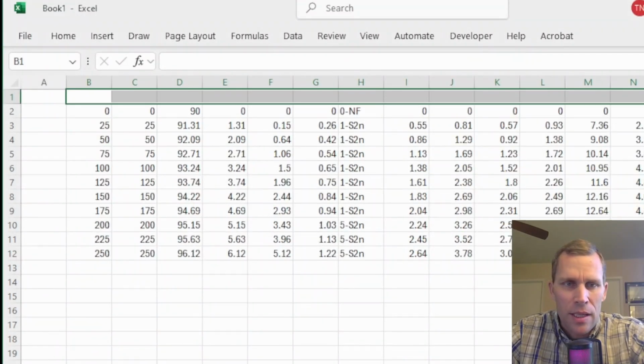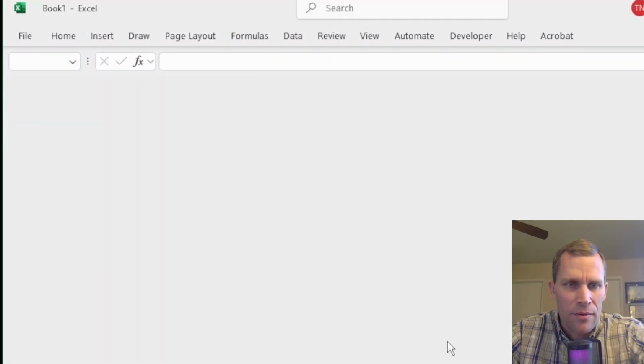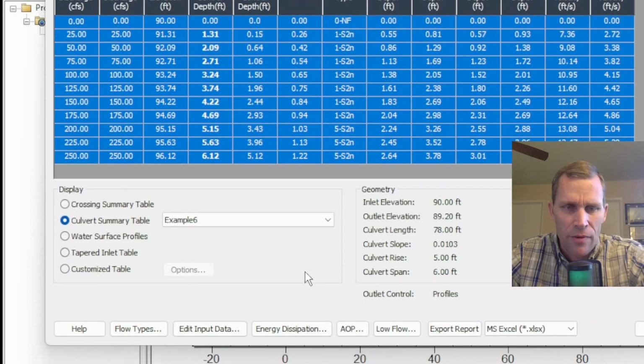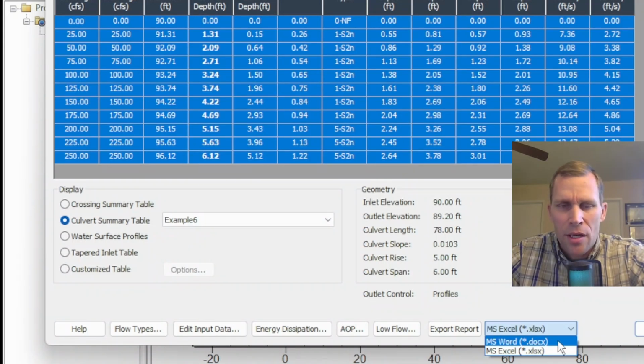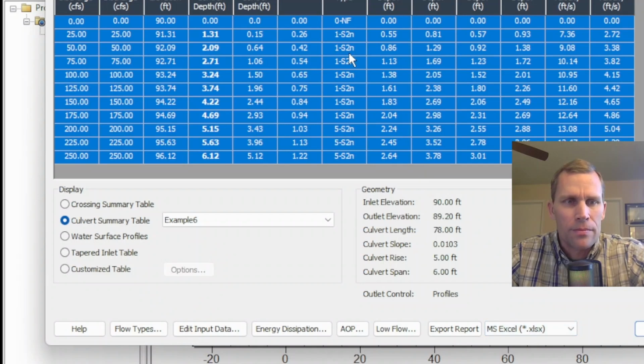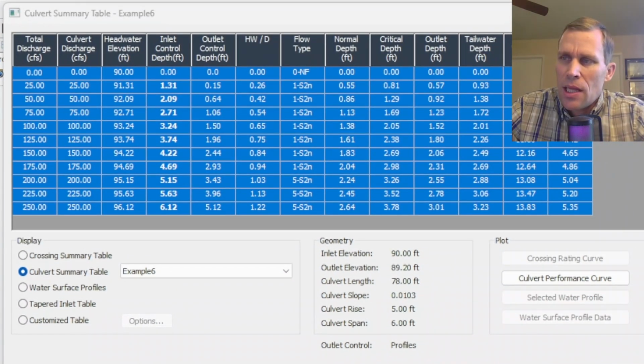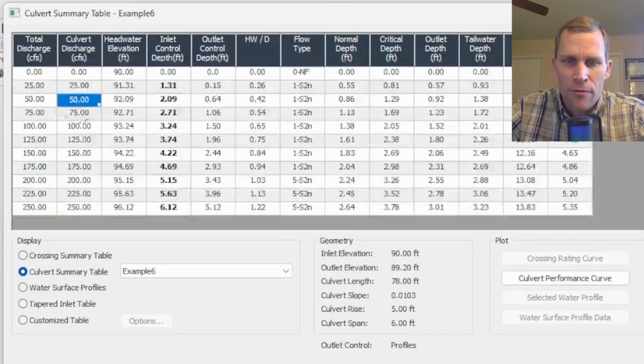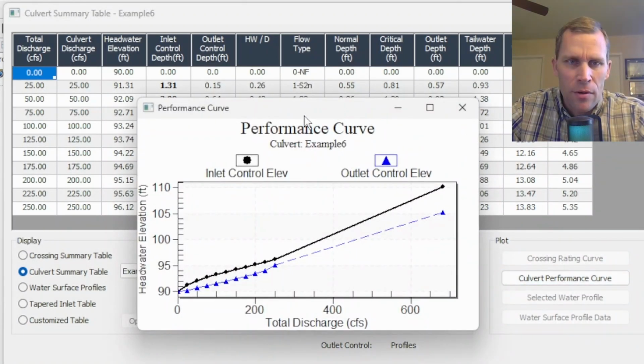I'm going to go ahead and close that. And then this was the original Excel file. I'm going to close that and not save. Okay, I closed my HY-8. Very cool. The other option is Microsoft Word. I'm not going to do that in this exercise, but check it out if you want. I'm more likely going to export my data to Excel. Next, in step 14, it says to select the Culvert Performance Curve button, which is over here. So I'll go ahead and do that. Culvert Performance Curve. Ooh, cool.